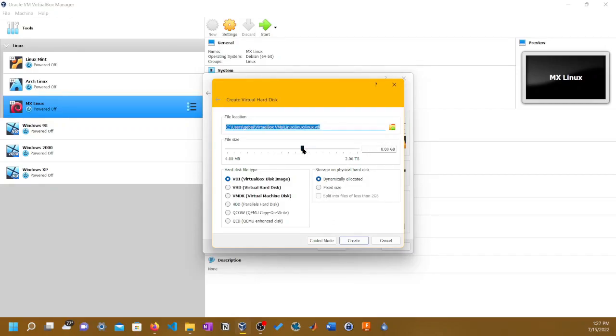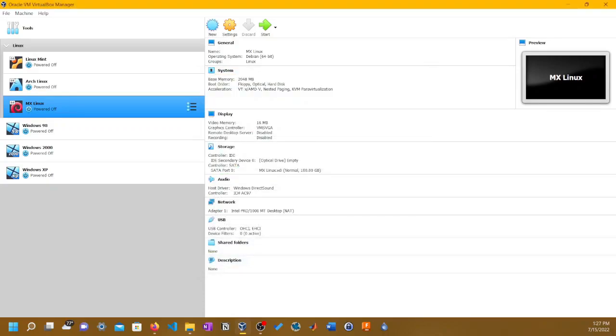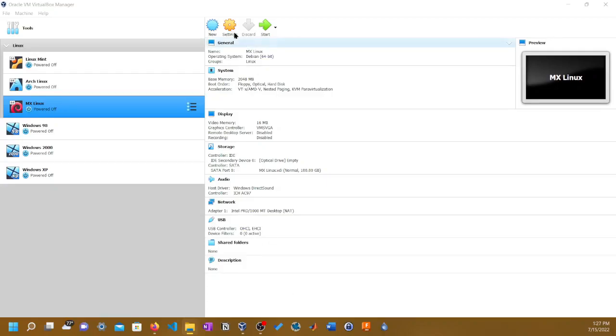Also, you could give however many terabytes of storage, but always remember the free space you have on your external hard drive or on the internal hard drive in your computer. Oh, let me make sure. MX Linux. Oh, okay, so everything is saved in the correct spot. Yeah, I'm doing this off screen also.